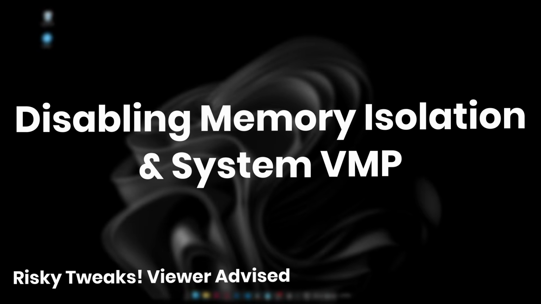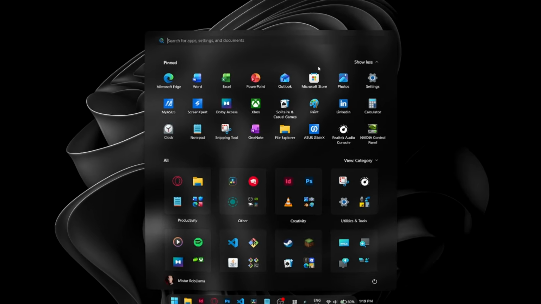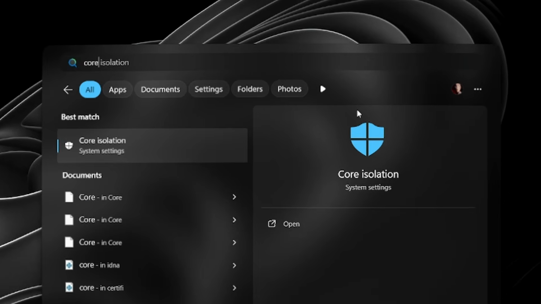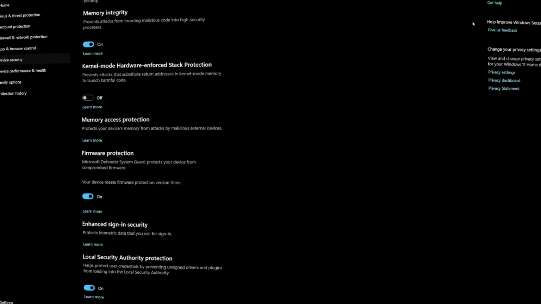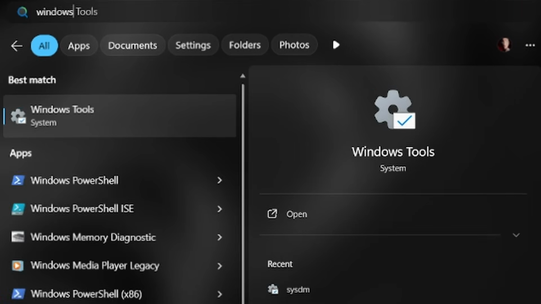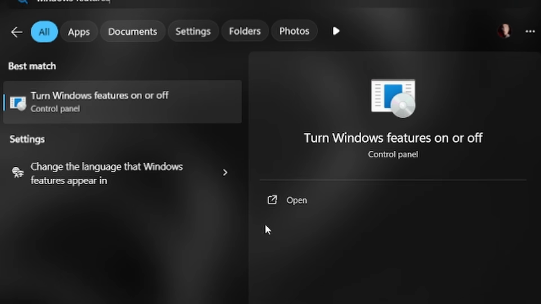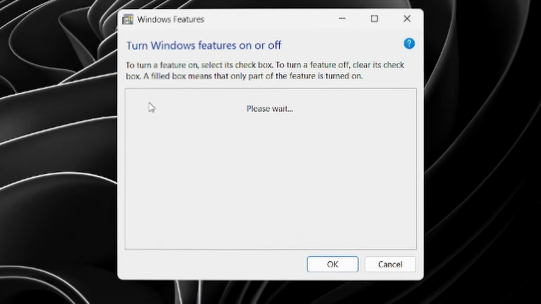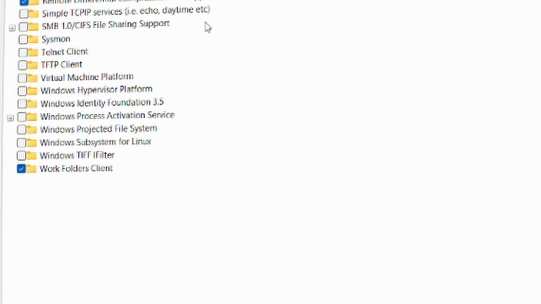Alright, now that we've handled that, let's move on to something a bit more serious. Disabling memory isolation and the system's VMP. To start, open the Start menu and type Core Isolation. From there, you'll want to turn off the only setting that says Memory Integrity. Now for the VMP, go back to the Start menu and search Windows Features on or off. Scroll all the way down and deselect Virtual Machine Platform.